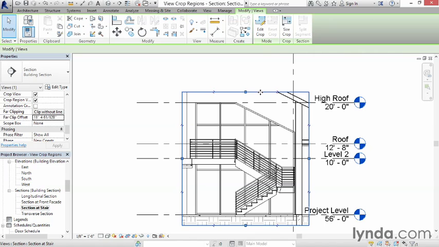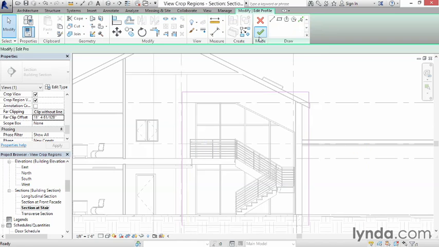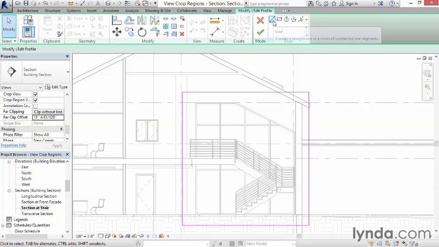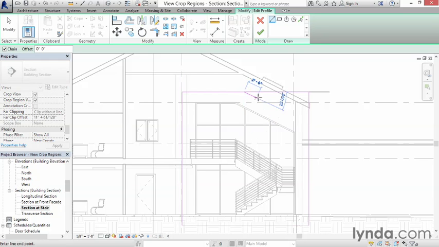With this crop region selected, we can look up here on the ribbon, and on this mode panel, there's an Edit Crop button. If I click that, that takes me into this special editing mode, and you can see this crop region changes to this magenta color, and we get some drawing tools over here. And what I can do is I can start drawing a line here, and I'm going to just make sure I'm starting on this magenta line with my first click, and then I'm going to draw it roughly parallel to that window and make sure I go all the way across to this other location here.